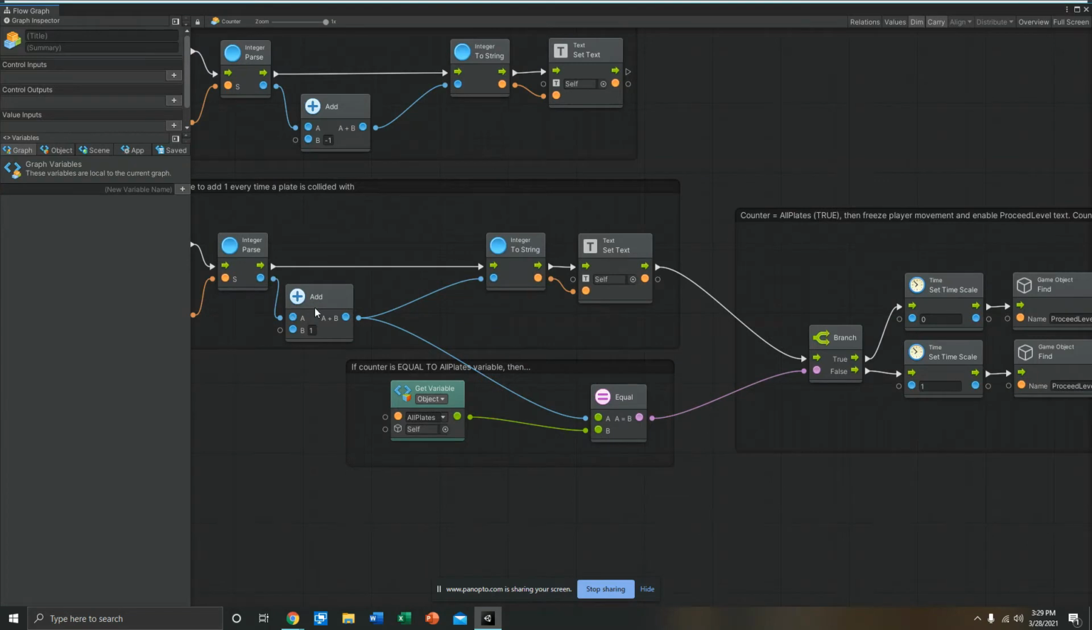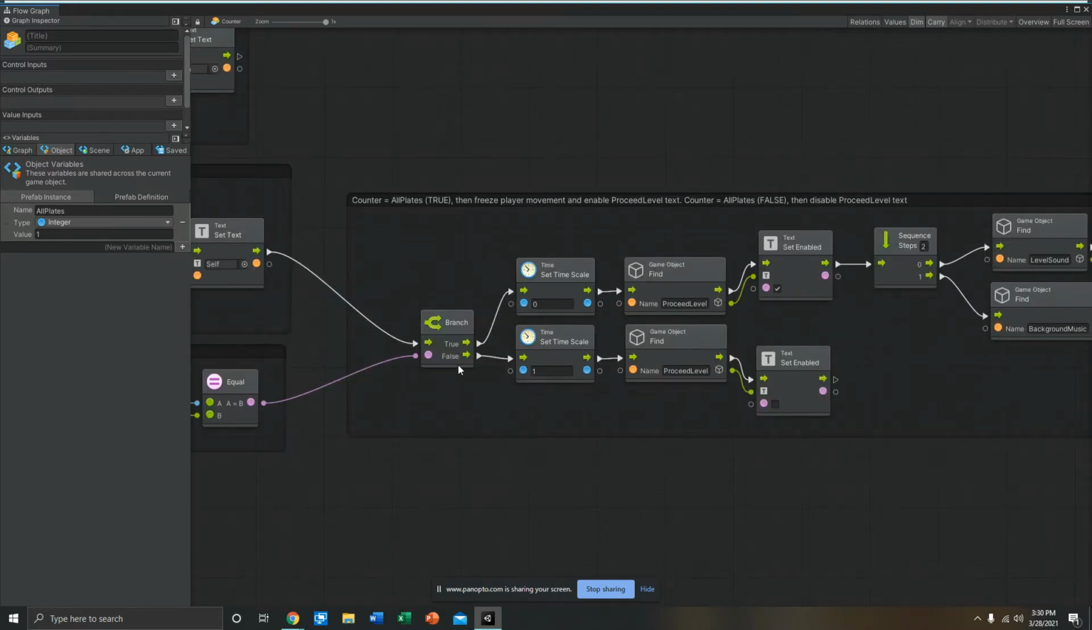Here, I created a variable called all plates, and this variable changes depending on what level you're on. For level 1, the value is going to be 1. Level 2, the value is going to be 2, and so on, until level 5, where the value is 5. So this is checking if the counter number is equal to the value of all plates. And if that is false, we're going to just keep playing the game as normal. The proceed level text will not be enabled.